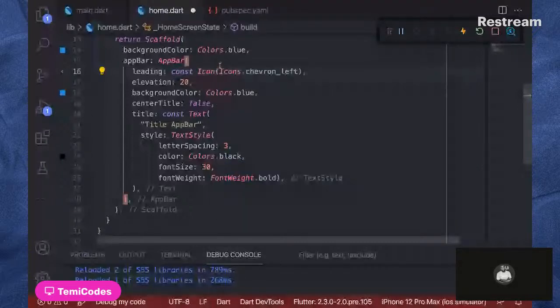So what I'm saying is that at the leading of the app bar, I'm putting in an icon. See, when you hover on it, you can see the type of icon that it's going to return. So this is what it's going to show: Chevron left. And click on save. You see, you have our small icon there.